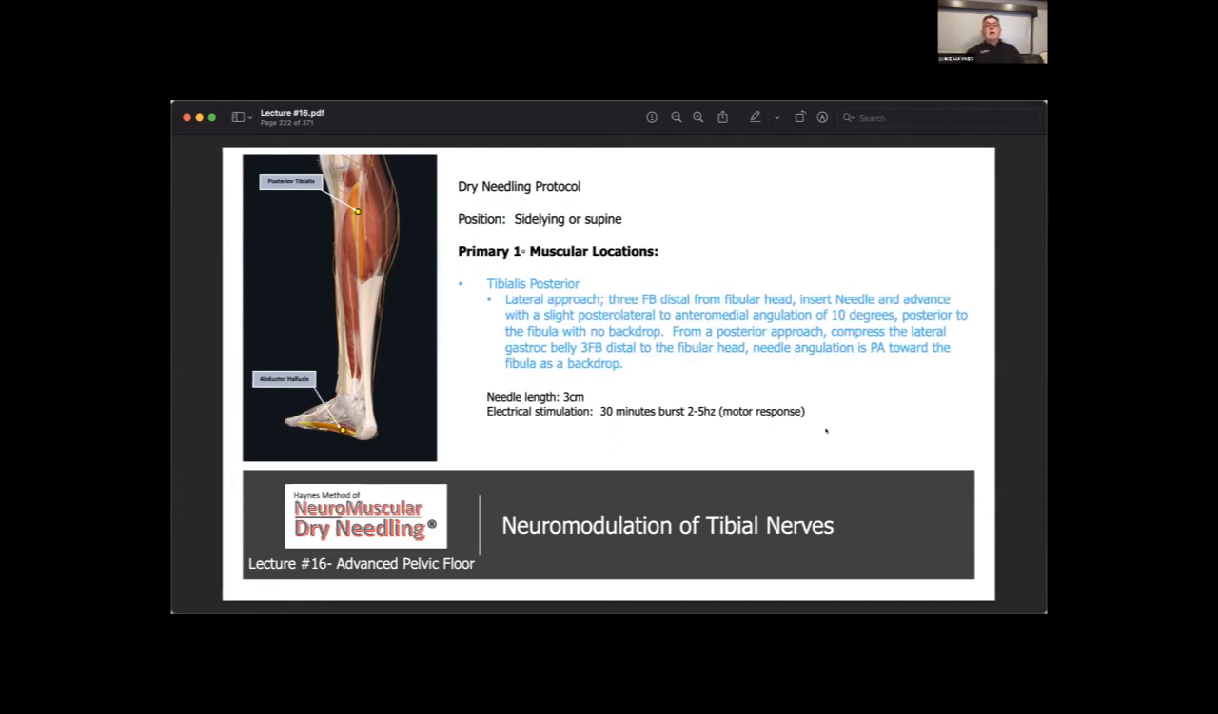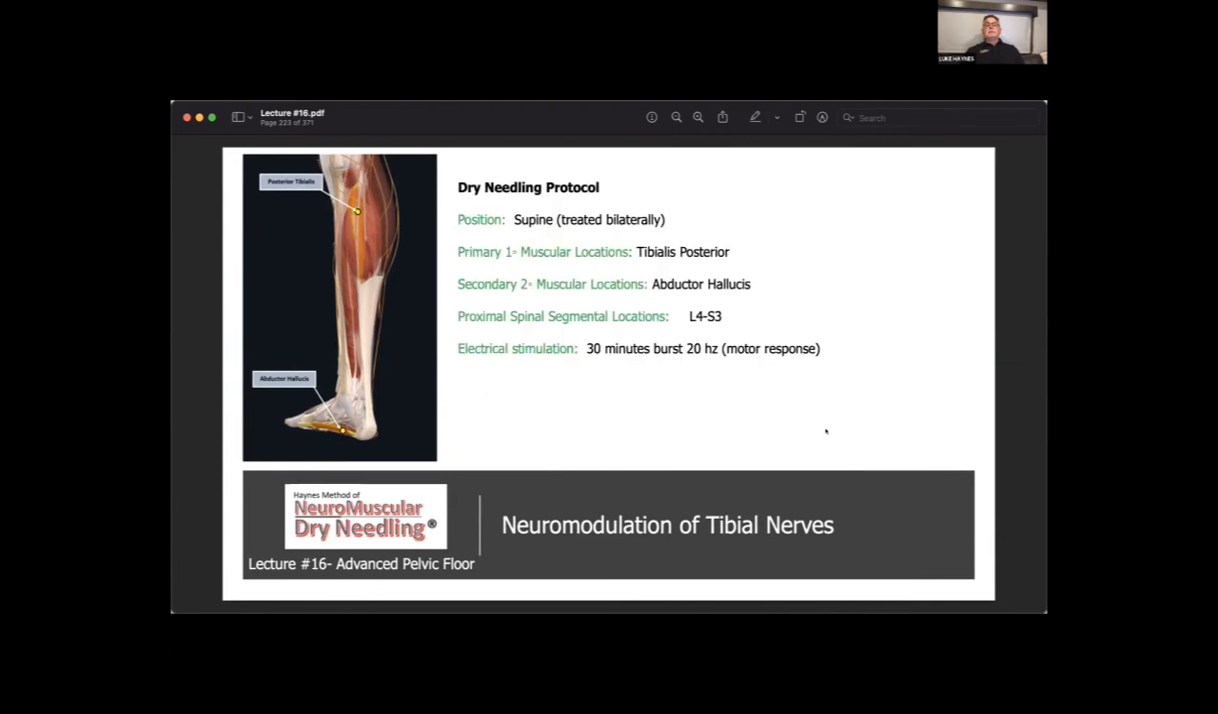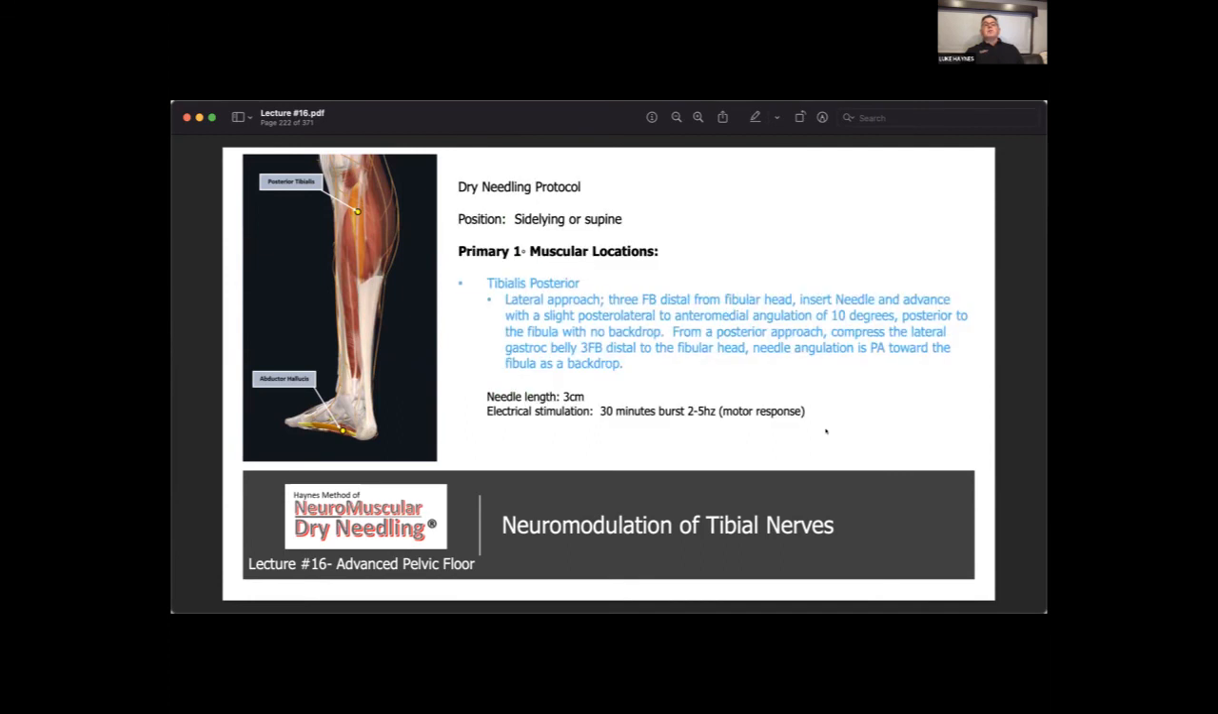Again, we've covered needling of the tibialis posterior. You can have either a lateral approach or a posterior approach directly into tib posterior. For abductor hallucis, we're going to needle closer to the heel on that medial aspect to hit abductor hallucis. Again, 30 minutes treatment, 2 up to 5 hertz, and we're looking, hang on, that should be 20 hertz. So this slide and this slide say 2 to 5 hertz. The protocol calls for 20 hertz for neuromodulation of the tibial nerve.